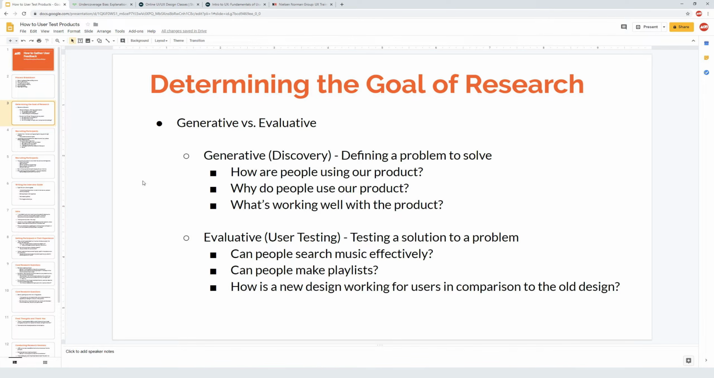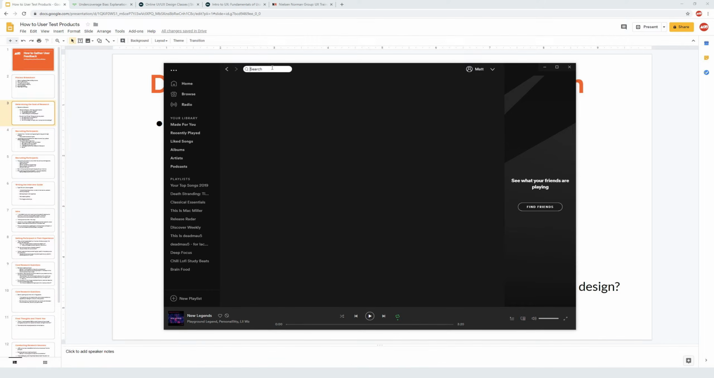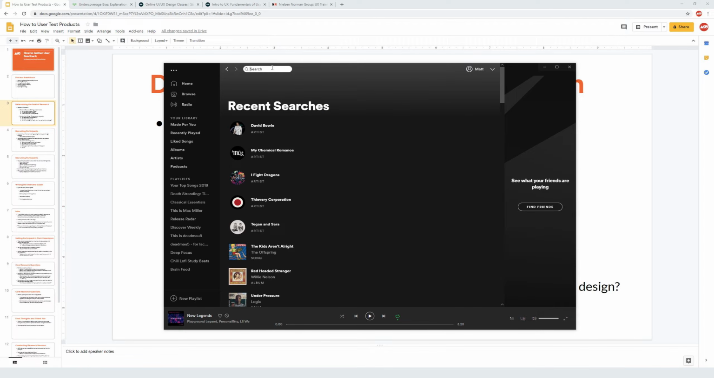And then also there's evaluative research, which is also called user testing in many cases. So let's say you found a problem to solve in the discovery research, and now you want to test a solution that was made to solve that problem. So some examples there, can people search music effectively? Can people make playlists? Or how is a new design working in comparison to the old design? So just as a random example, let's say you decide to move the search box way up top here because you thought people would find it much more easily.